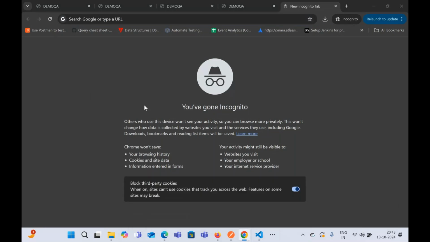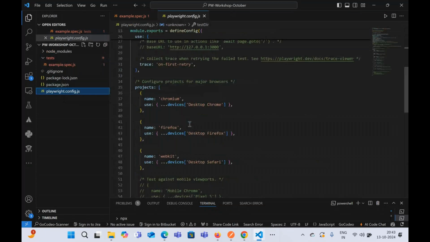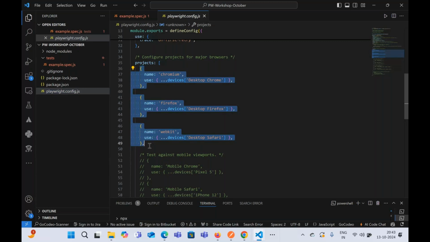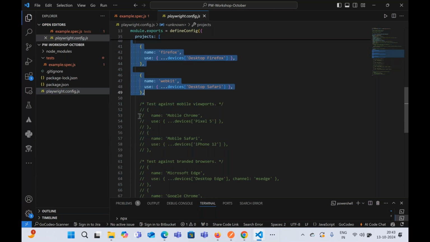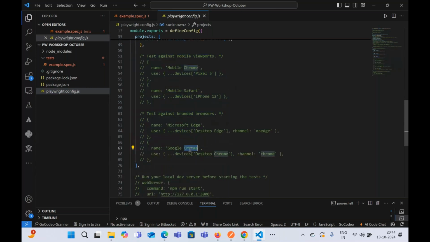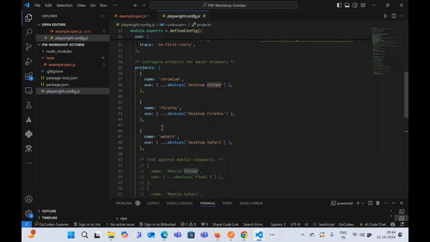What is the configuration file? Inside this playwright.config.js, we have a few browsers over here. We have not directly given that. At the time of installation itself, it has given these three by default, and it has also given other details, which are mobile Chrome, mobile Safari, Microsoft Edge, and Google Chrome as well. Whatever it requires in terms of our project, we can enable or disable from here. Okay, so we did not declare it; it was automatically installed at the time of installing Playwright.